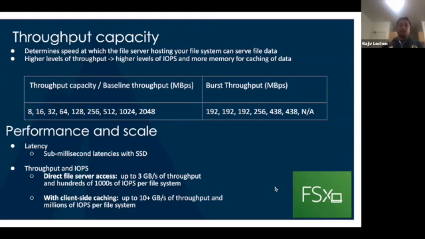FSx offers sub-millisecond latencies with SSD storage. You can get up to 3 gigabytes per second of throughput and hundreds of thousands of IOPS for the file system when you access the file server directly. And you can get up to 10 plus gigabytes per second of throughput and millions of IOPS when you use client-side caching.